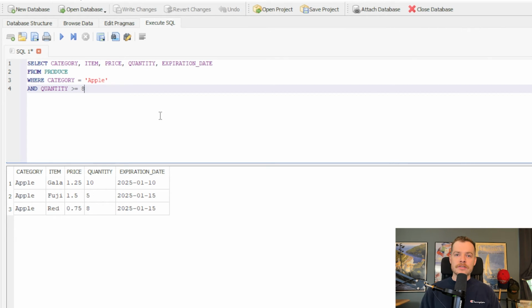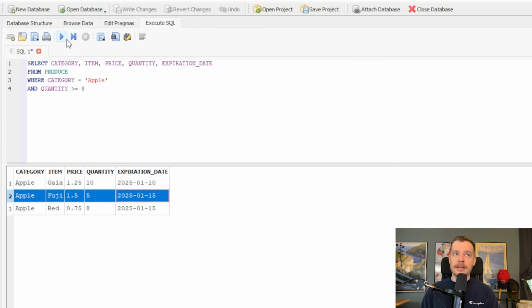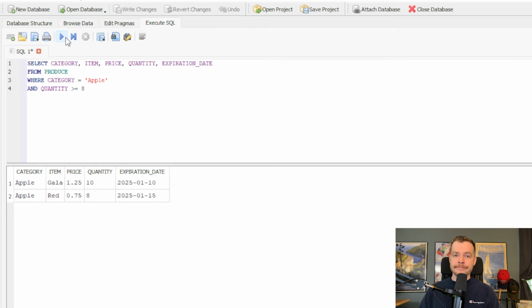Essentially, what this allows us to do is chain conditional statements together and have SQL evaluate it so it only returns the records for which every one of those conditional statements is true. So in this case, it's going to check every row to make sure the category is apple and the quantity is greater than or equal to 8. So we're going to see this number 5 guy go away. There you have it. So these are the two types of apples that meet the conditions of our query and therefore the conditions of our recipe.